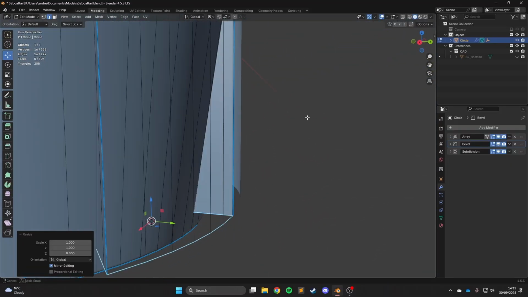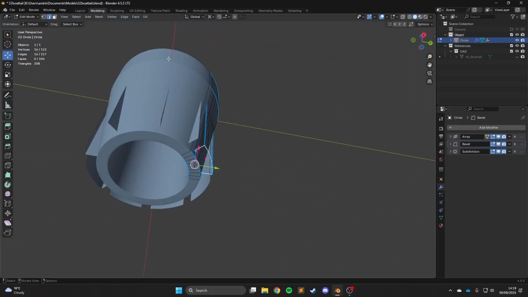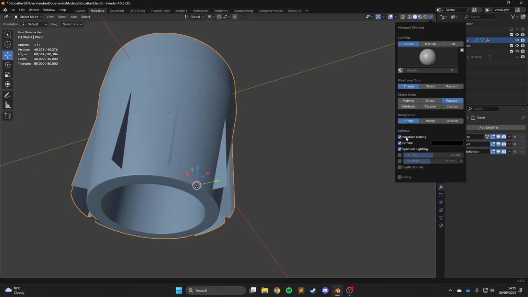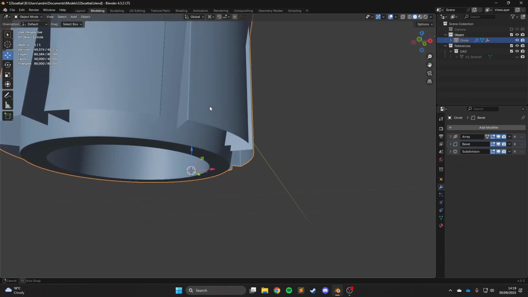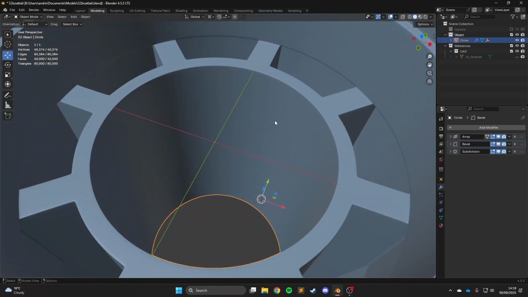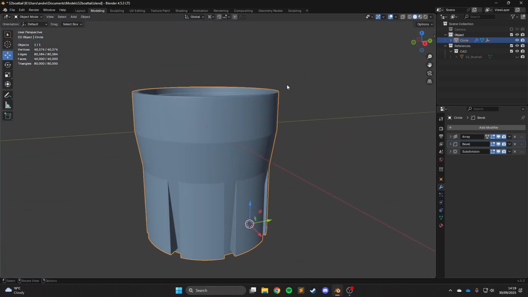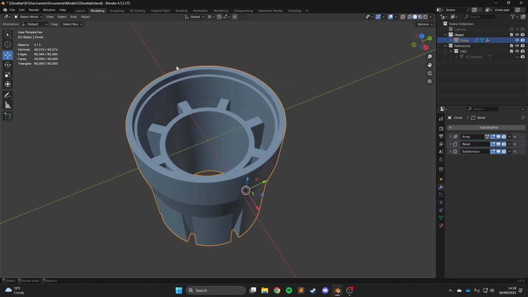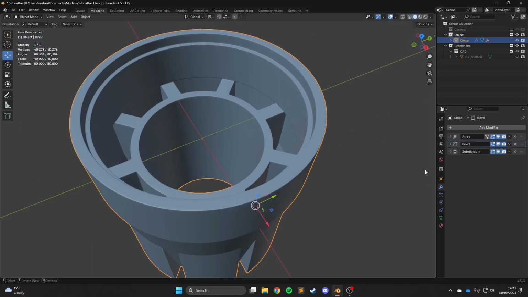I'm going to use this to illustrate a point quickly. If you don't have backface culling on, it can be very hard to tell which way everything should be. Because basically backface culling hides faces where the normals are facing away from you. So it shows you what faces should be outside.